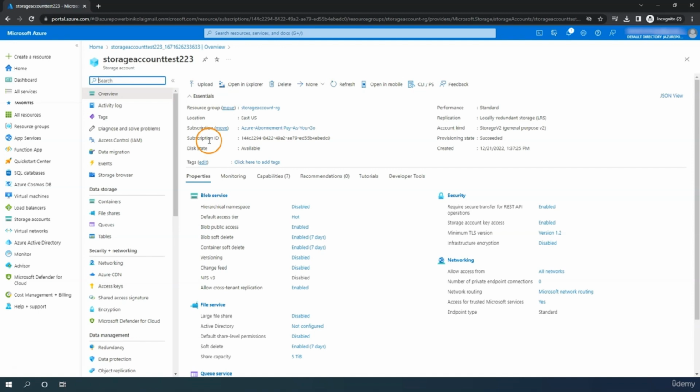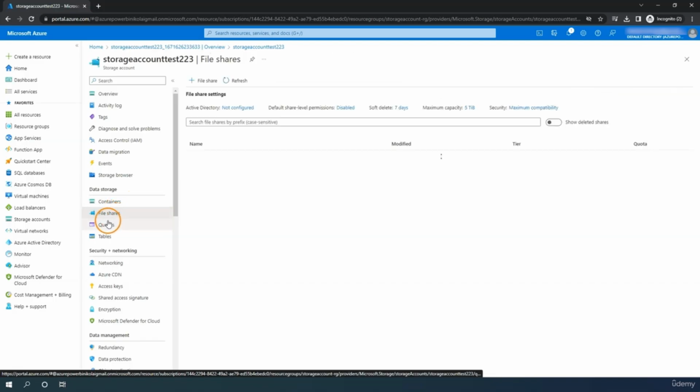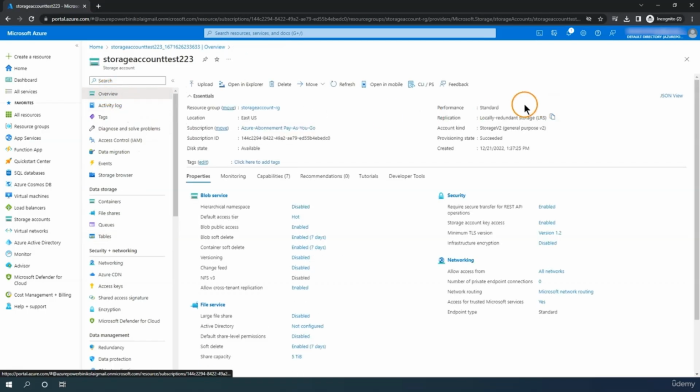We can see in the overview just some of the basic options like the resource group where this is stored, again the location, subscription, and also the performance, replication method, which we'll talk about in the next lecture, and then we have access under data storage to our different services. We have the containers that we'll also of course talk about, and then also all of the other data storage services. And again, under overview, we have this replication method, a super important topic, and that's why we want to have a closer look again at this replication method in the next lecture.